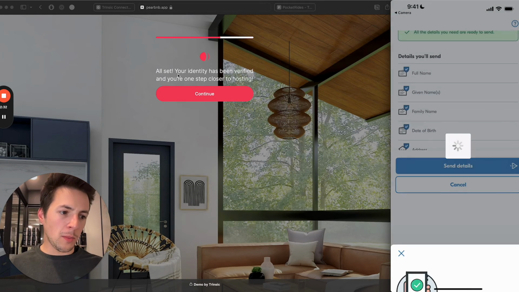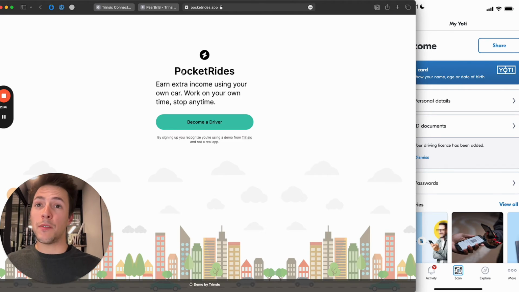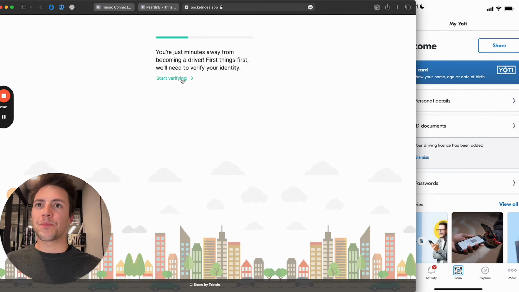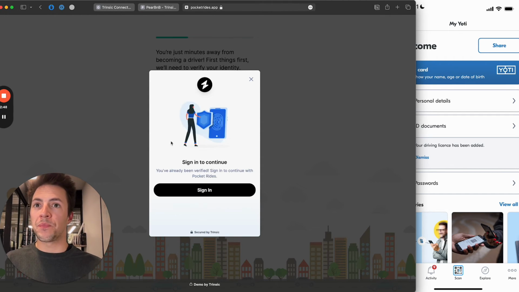Now that that's done, let me show you what it looks like if a user's already been verified somewhere by one of the IDV companies in our network. I'll now go to Pocket Rides, a different place, and I'll use a different phone number. With this phone number, I've already been verified. It's going to look up the phone number and see that I've already been verified.